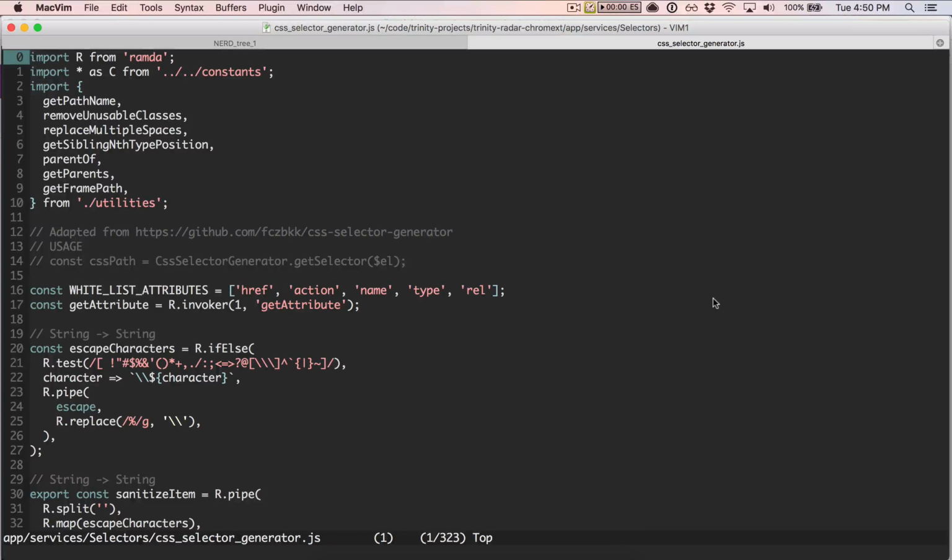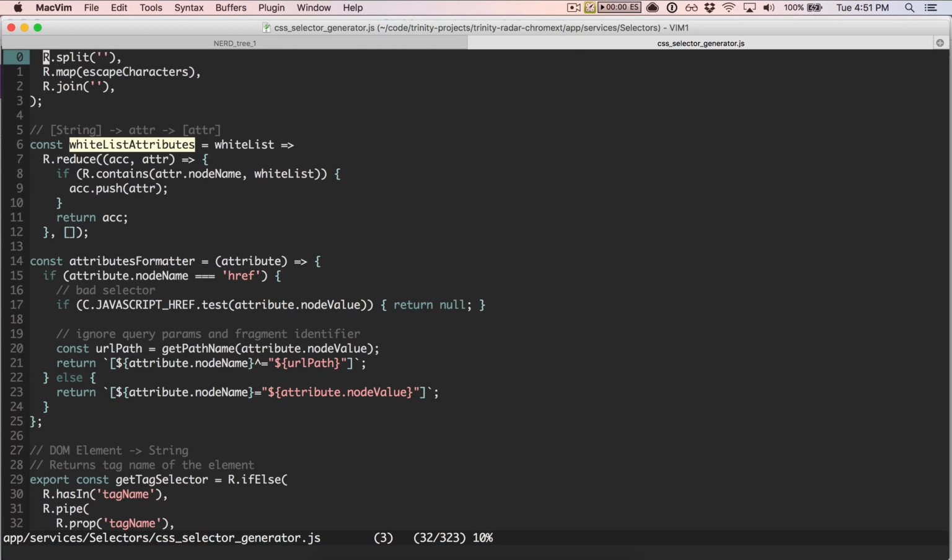Hi, in this video I'm going to show you why we should be using more and more Ramda utility functions without worrying about how small they are. For example, you can see that in this file I'm already using small Ramda utility tools like r.replace, r.test, r.split. Can we live without using these kinds of utility tools? Of course we can.